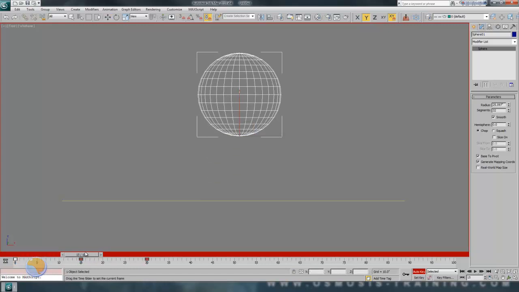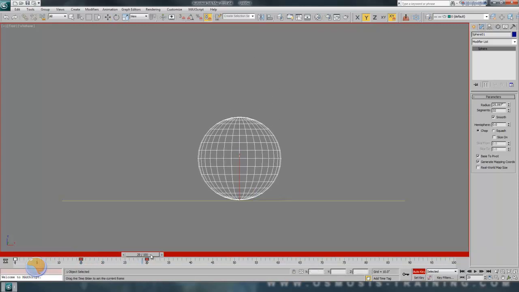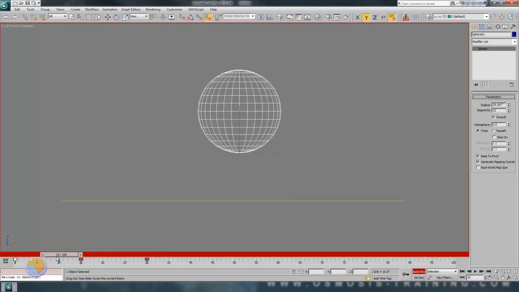So now my sphere goes up on frame 15, stops, and goes back to the original position on frame 30. So now we've created just a simple animation.